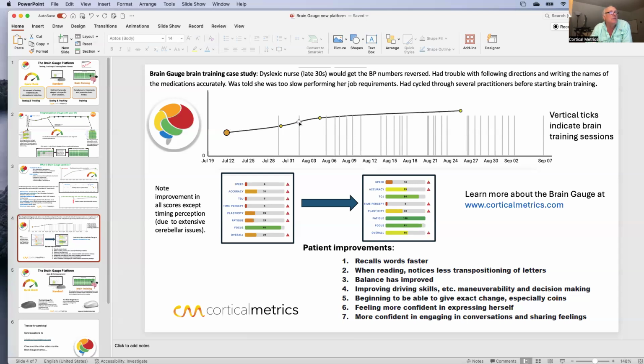Well, she started seeing improvements. And as she started seeing improvements, she started brain training even more. These vertical tick marks indicate her brain training sessions. And so as she got better and better, she started doing this more and more. Well, this is her original standard test, and this is her standard test from over here. And you see there's a lot of improvement on all these things. Remember, green is good, red's not so good. But look at the patient improvements just from doing brain training.